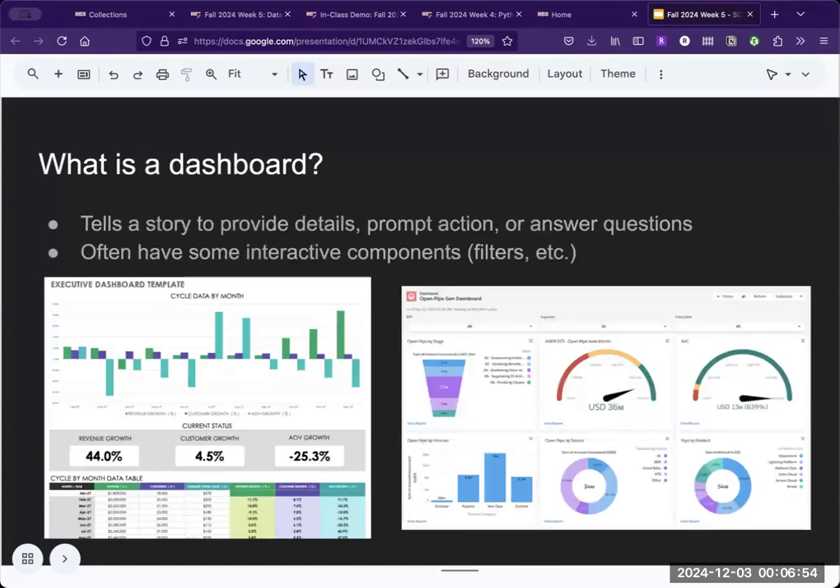Okay, so just a little bit of context on what a dashboard is. This might be a bit of a review if you were here for the Excel dashboarding session, but basically the concept of a dashboard is to help tell a story from the data. Either you're just trying to provide context for someone, you're maybe trying to prompt that person to take an action, or you might be trying to answer a specific question that they have or give them a tool to answer their own specific question.